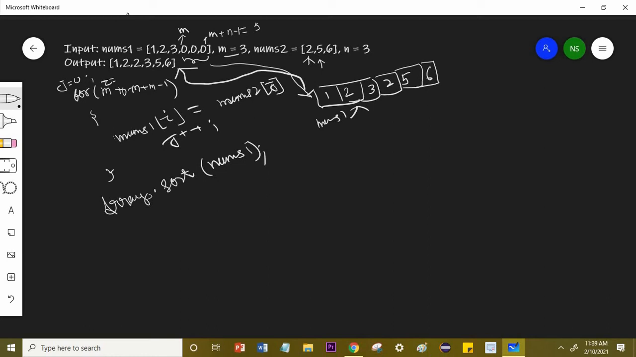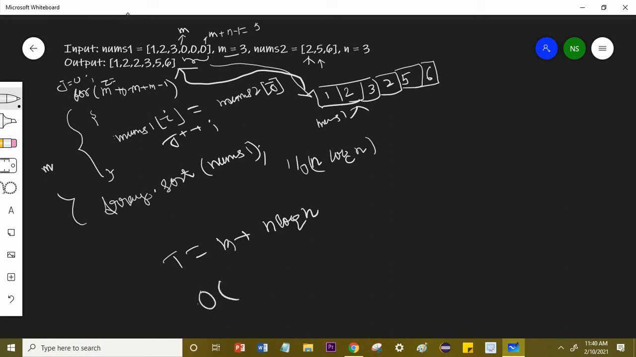But what is the problem here? If you see, first of all, for iterating from here to here we will end up with n iterations, and for sorting, the best sorting algorithms have a time complexity of big O of n log n. So overall our time complexity will become m plus n log n, and it will be O of n log n, which is a bad approach.